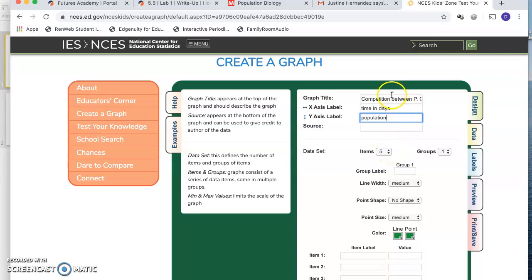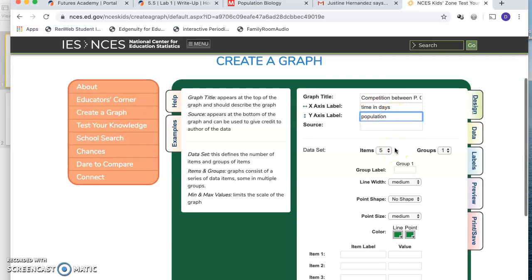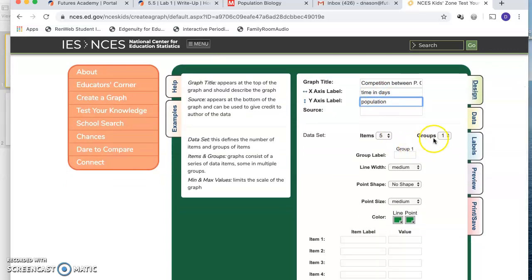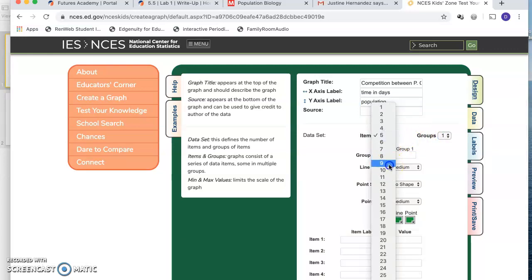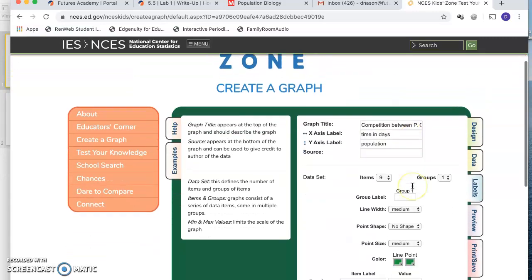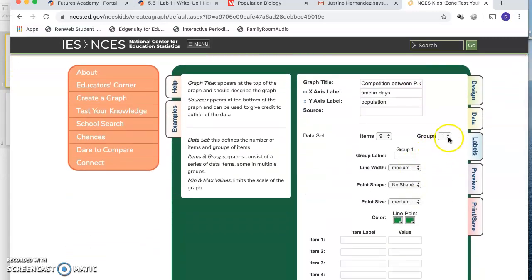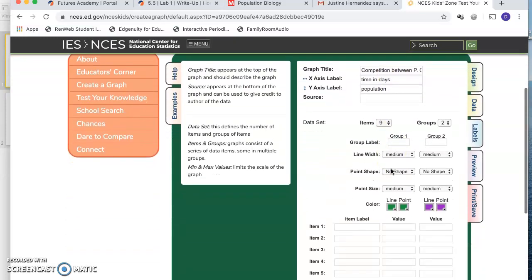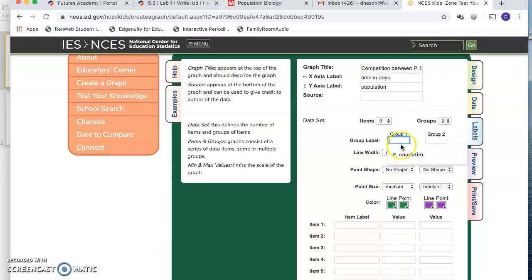Okay, so we've labeled the whole graph. The x-axis, which is the bottom, is time in days. The y-axis going up and down is population. We want items. We want 9. I think that's correct. We'll find out quickly. And here's the key. 2 groups, because we have 2 different types of paramecia. So group 1 is P. caudatum, I think I spelled that right, and P. aurelia.